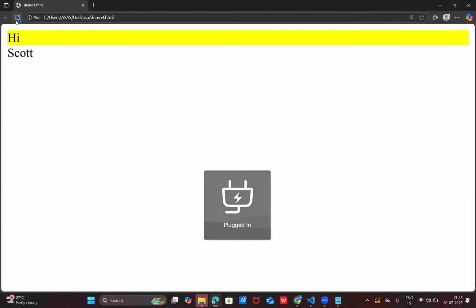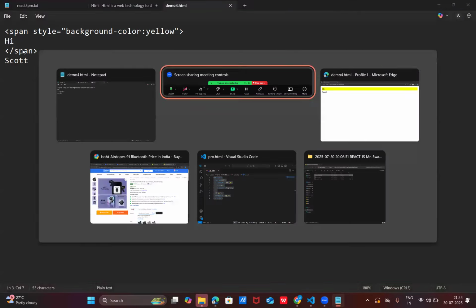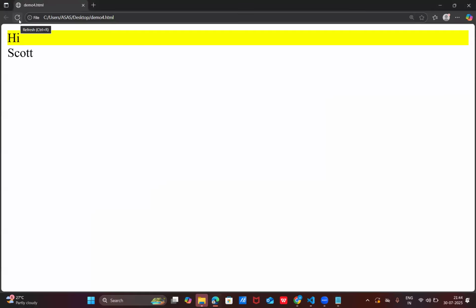Now see this. This div tag occupies the complete width of the screen because that is a block element. For example, if we take span, what is span? Is it inline or block element? It is an inline element. That's why the text will display beside this div, the span tag, meaning you're getting it beside this hi message.